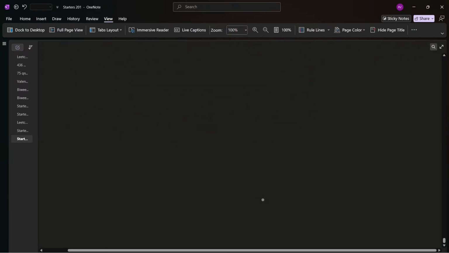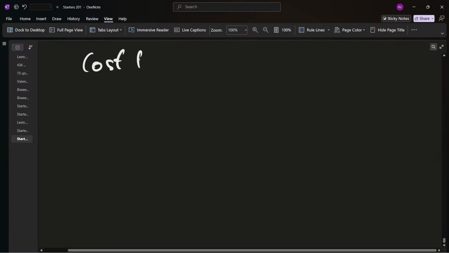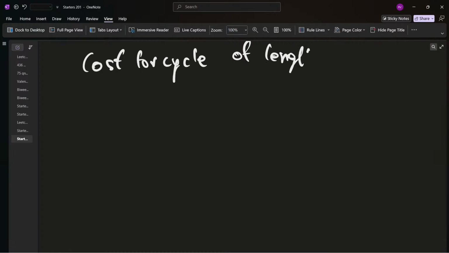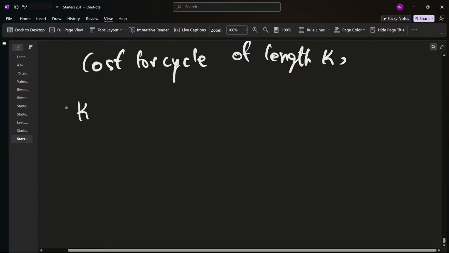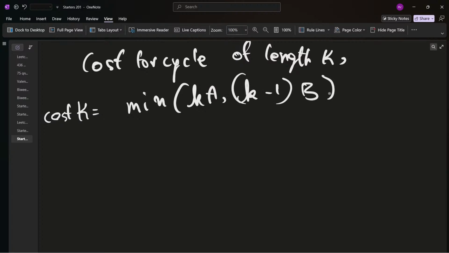So what is my cost for a cycle of length k? I'll keep it as cost k here. I don't know what I've used in the code. Cost k is equal to the minimum of k times a, or k minus 1 times b. Done.